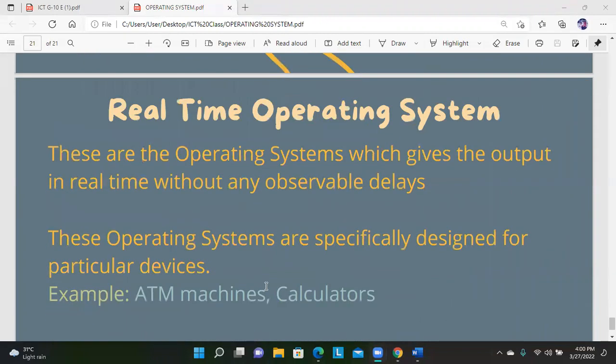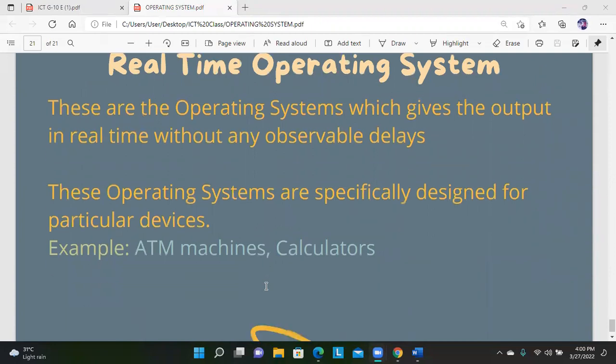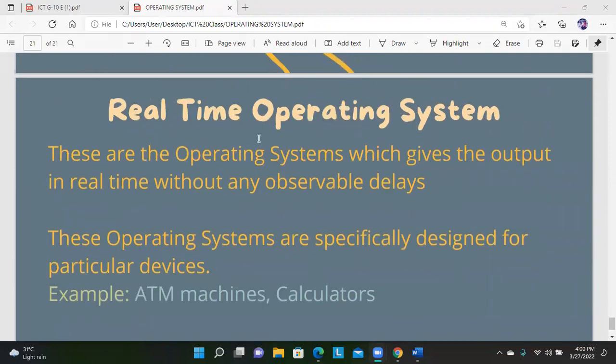And then finally, we have the real-time operating system. These real-time operating systems are used in places like ATM machines or calculators. These are the operating systems which give the output in real time without any observable delays. It's not going to take any time. It will give the output as soon as possible.